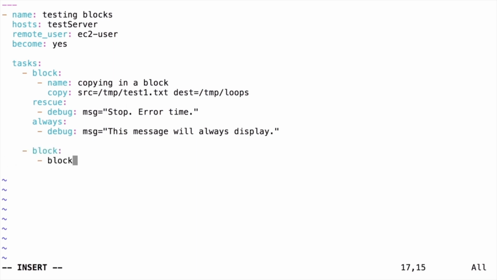Now I can also nest blocks, and I'll keep going. And now I will put a debug message nesting some blocks. So this is possible, block nesting, but I wouldn't always recommend doing it. This is just an arbitrary example to show that it is possible to nest them.